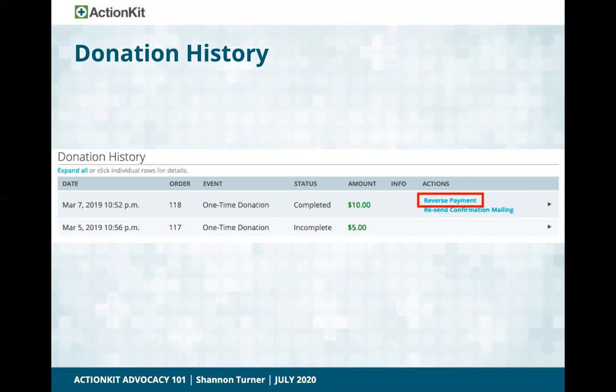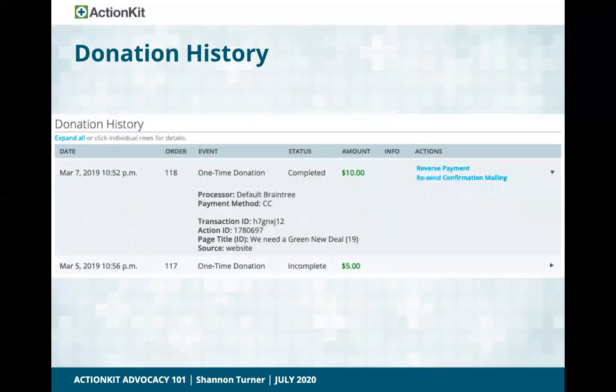And as with actions and mailings, you can click on a donation row to see even more details about that donation. So let's click that donation to expand it and see. Now that this one is expanded, we can see the payment processor. We can see, oh, this was made with a credit card. We can see which page this donation was made on and the source.